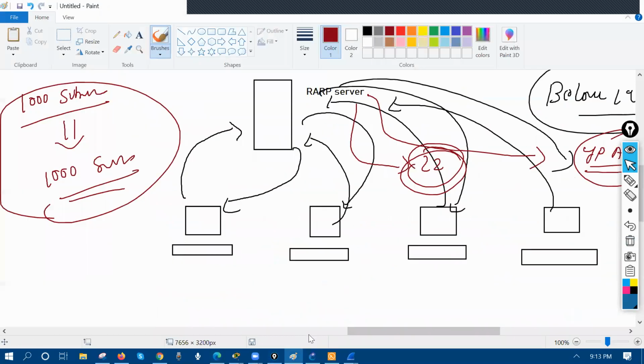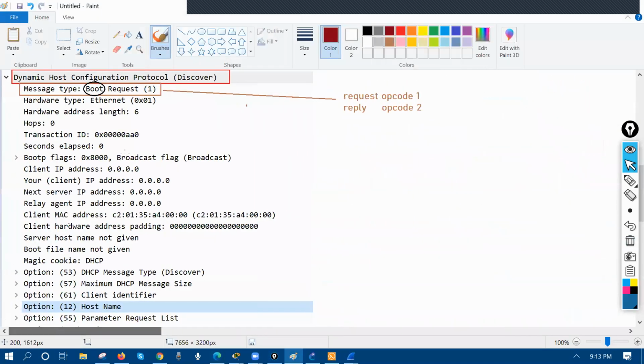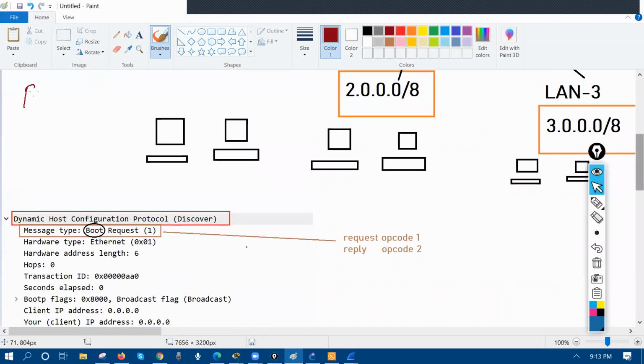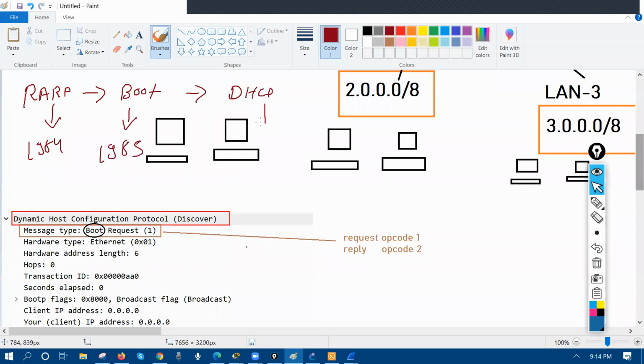What is the meaning of boot over there? Any question about the boot? Why does the boot come in the picture? Why does the RARP come in the picture? And why does the DHCP come in the picture? So how did the journey start? The journey started like this: RARP, then BOOTP, and then DHCP. RARP was 1984, BOOTP 1985, and DHCP 1993.